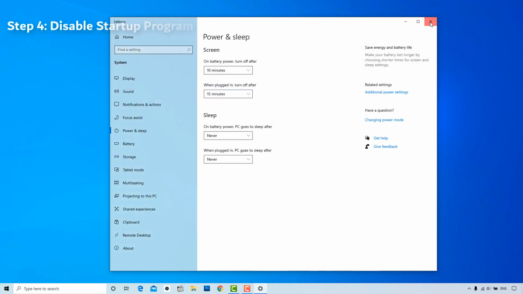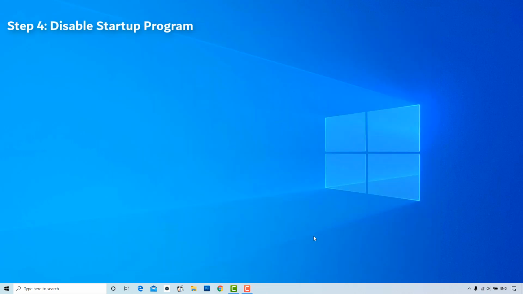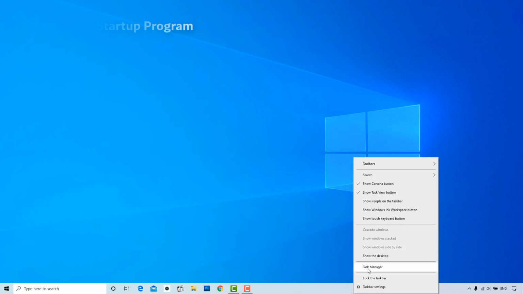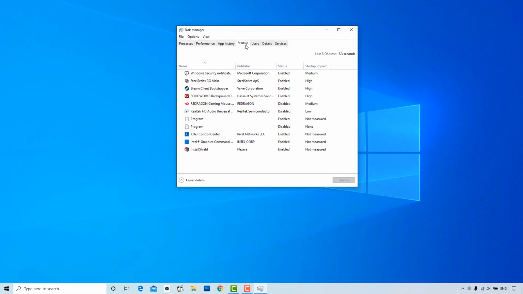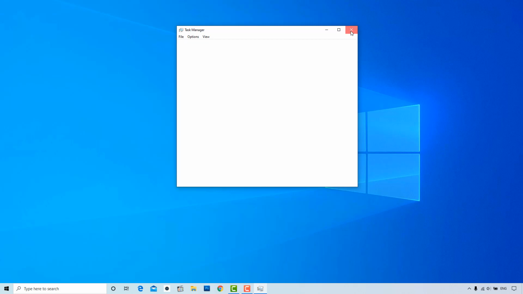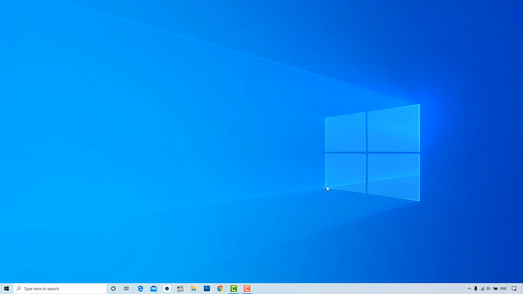Step number 4. Disable Startup Programs. Right-click on the taskbar, and choose Task Manager, go to Startup. And here you will see all the programs that start up automatically when your system starts. So here you can disable any unwanted startup program to achieve a better startup speed. Now close the Task Manager, and let's move on to some other tricks.